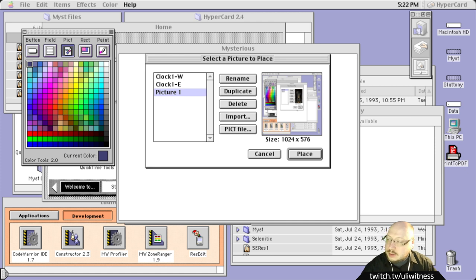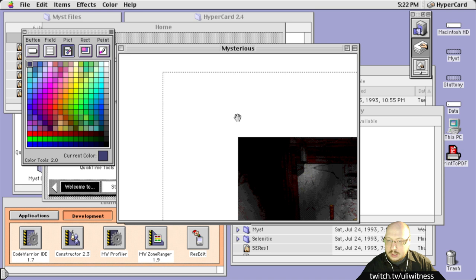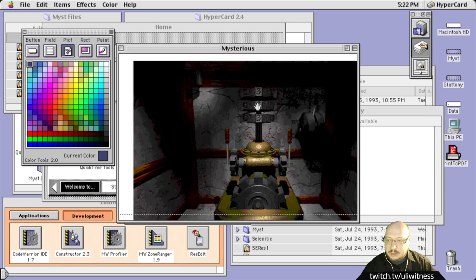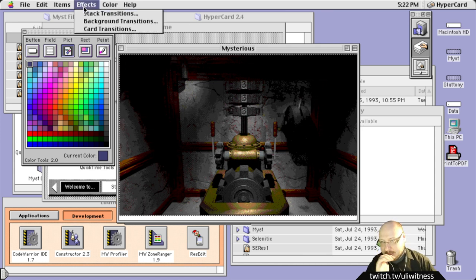This HyperCard color tool is really interesting. Never seen it live before. Yeah, you can see that it's bolted on, but it works surprisingly well. So anyway, we can place this picture, for instance, and now it'll just be like a vector object or something. And now you see it's a slightly different size.